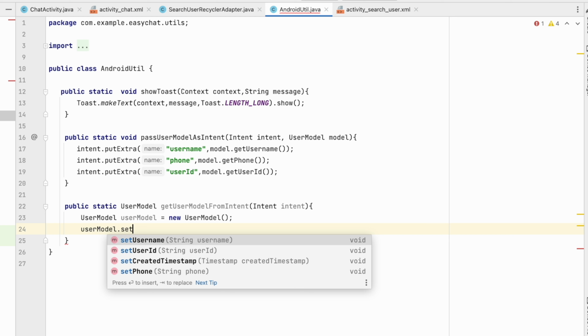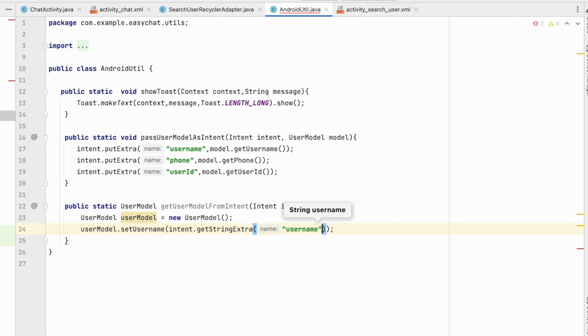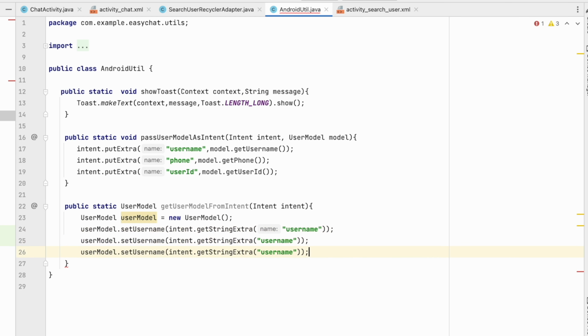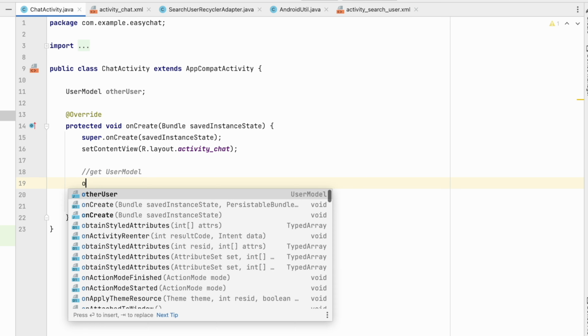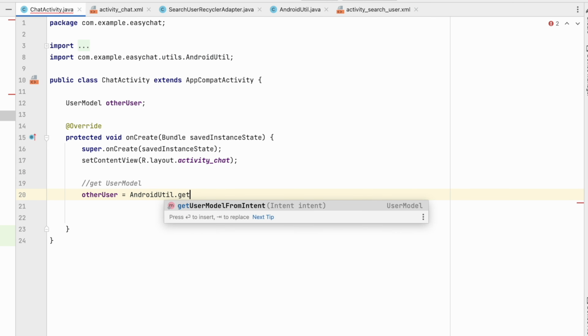UserModel dot setUsername will get from intent dot getStringExtra username. In the same way we will do for setPhone and setUserId. Here it will be phone, whatever we have passed over here, userId, and return the user model. So we'll get that model from the intent. Here getUserModel. So otherUser equals AndroidUtil dot getUserModelFromIntent, which will be getIntent. In this way we have got data in this otherUser.